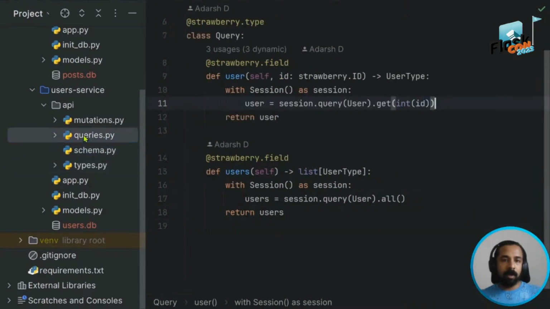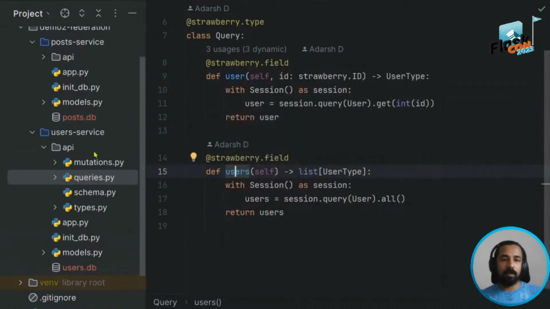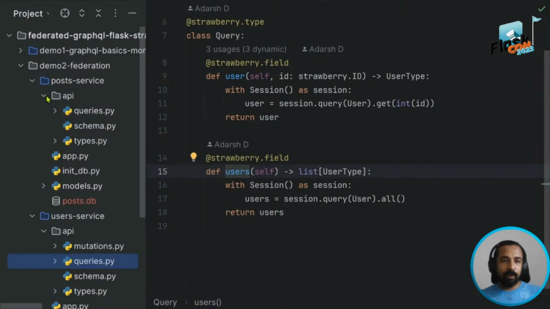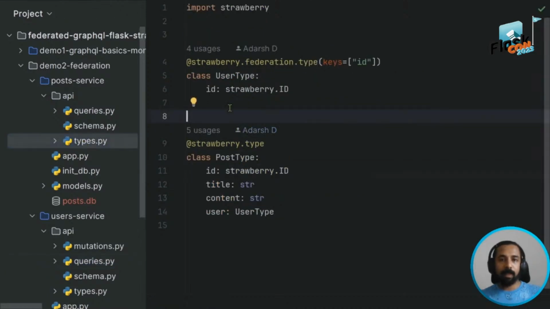Now, here there are user query and users query to get a single user based on ID and to list the entire users in a database. Now, moving to the post service, we have the types here. Here we have defined a user type, which is a federated type, but this post service only has the ID of the user type defined in that. So we are omitting other fields here.